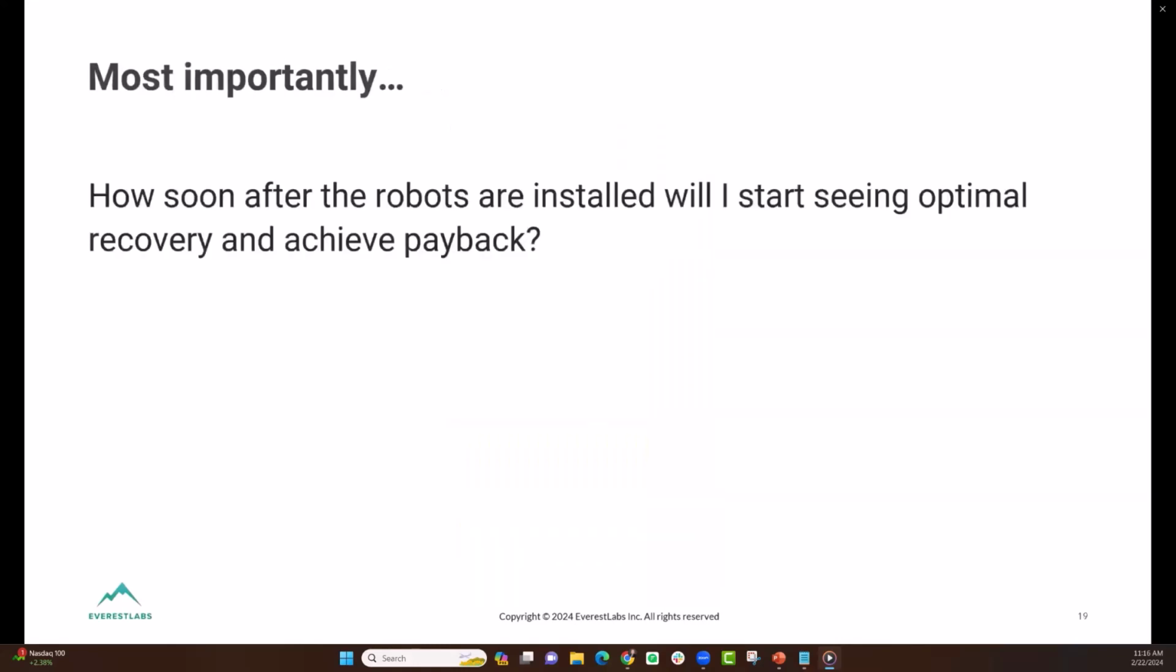Awesome. Looks simple in that you don't need to have a robotics expert to go in there and put those on. So this last question, I'm going to give to Samir. How are our clients seeing payback so quickly with our robots? How soon after installation am I going to start seeing optimal recovery?